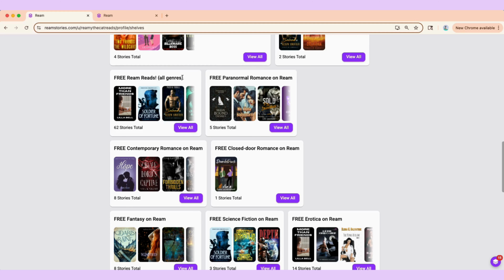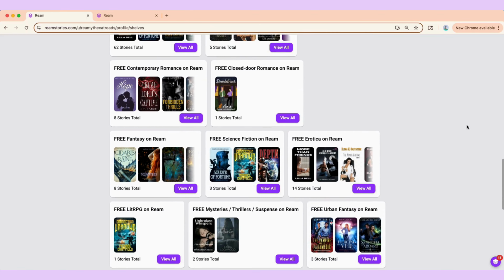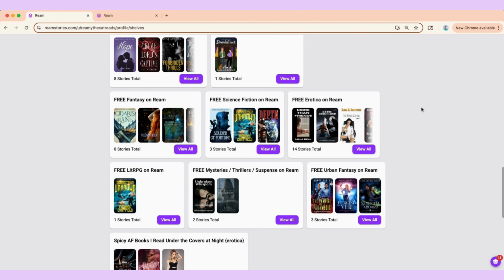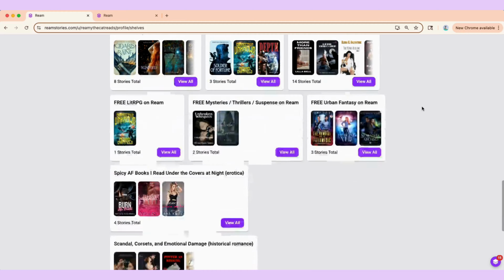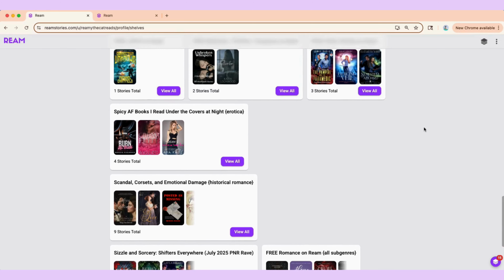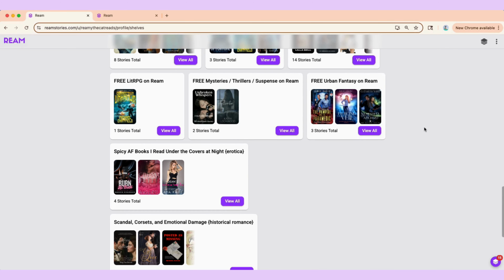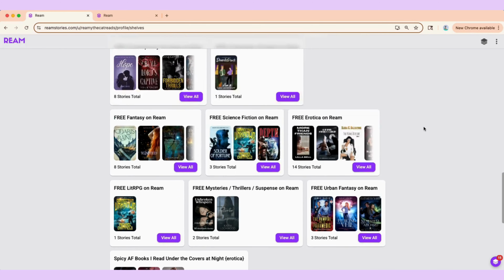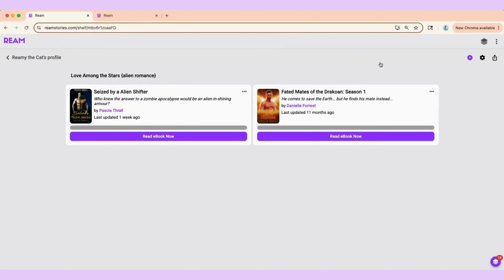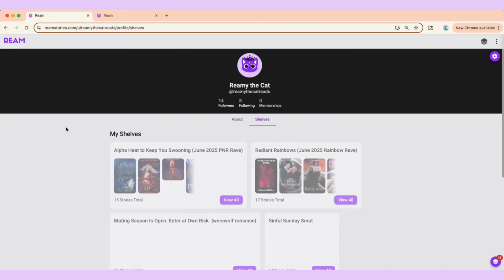We have some free shelves that are all separated by genre, so you can create that if you have bonus material that's free, or reader magnets that are free. If you have a bunch of series that are set in the same universe, you can create a shelf for that, so all of the books or all the series in that universe are on a shelf. You can also use it for cross promotion by creating an alien romance shelf with a bunch of alien romance authors, like you can see here.